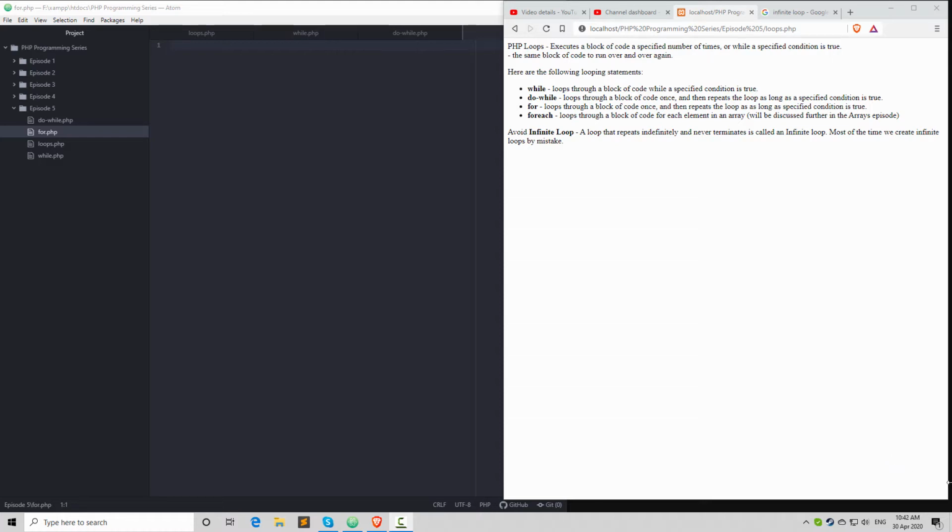Alright, so let's define what a PHP loop is. A PHP loop executes a block of code over a specified number of times, or while a specified condition is true, so the same block will run over and over again. What's the purpose of having PHP loops? Having PHP loops in your program allows you to create code that runs a specific number of times. You don't need to copy and paste this code again and again just to run it a number of times.